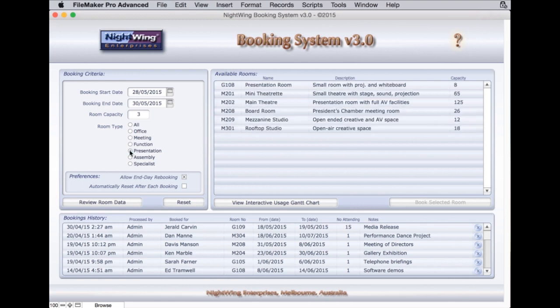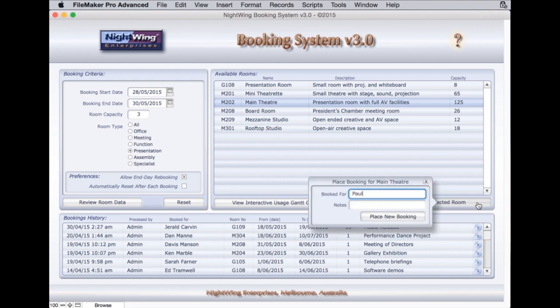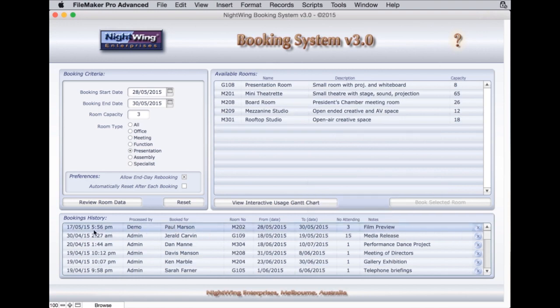Once I've located a room that I'd like to book for the period in question, I can click on it to select it, or I can use the arrow keys on the keyboard to move through the list of available rooms. Then, with the room selected, I can either click on the Book Selected Room button or press the Enter key to indicate who the booking is for and add a note about the booking. Then I can either click the Place New Booking button or simply press the Enter key and the booking is processed. As you can see, as soon as I do that, the Bookings History portal at the bottom of the main screen updates to include the new booking.